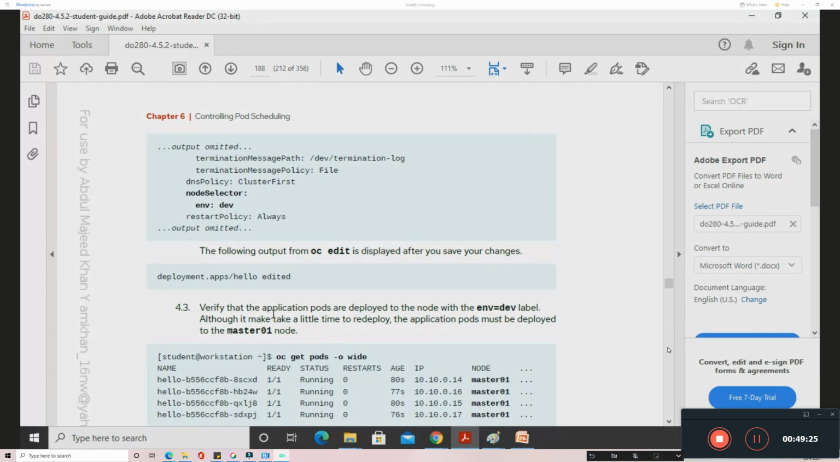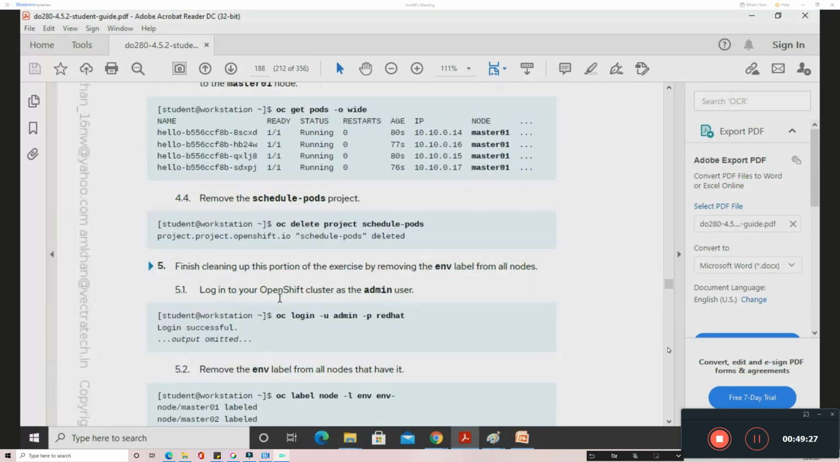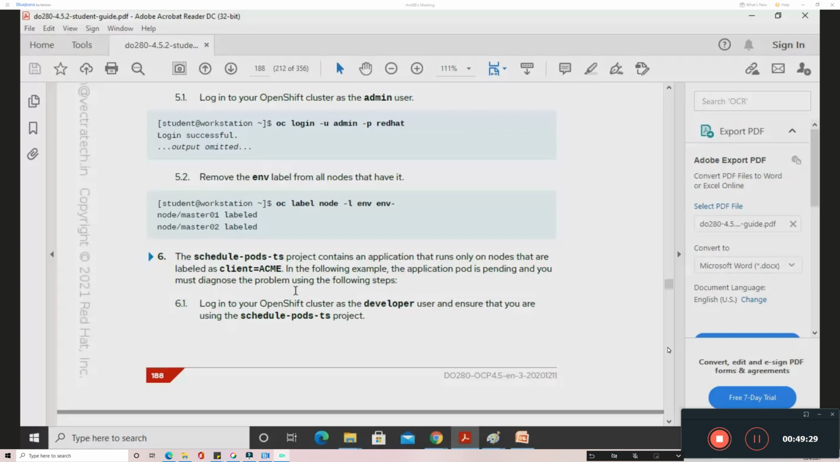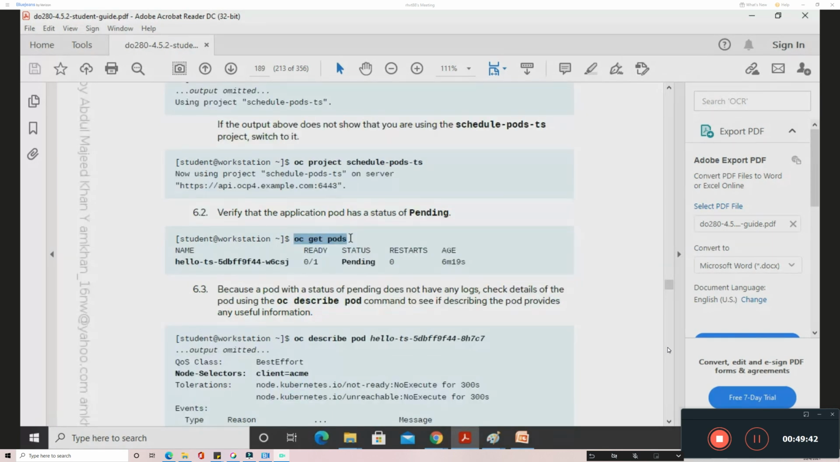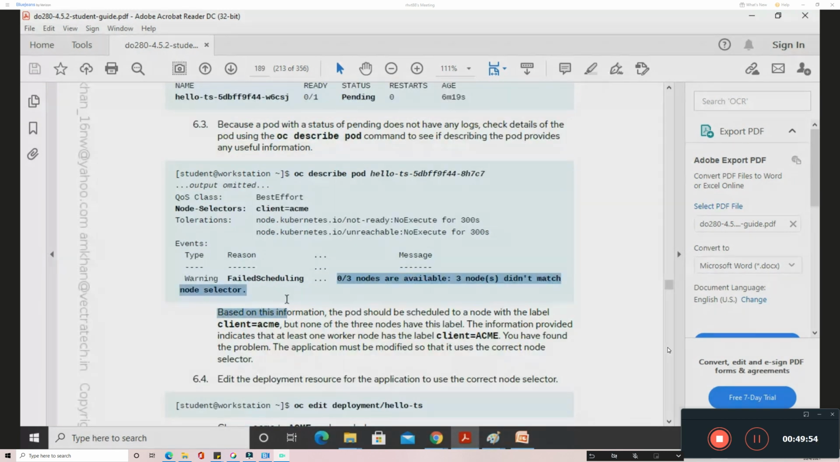So here there will be a project called schedule-pod-ts. This will be created once you run the lab setup command. If you go to that project and see the status of the pod, you will see that the pod is in the pending state. The reason will be a node selector mismatch. You will identify the node selector mismatch, and you will see that out of 3 nodes nothing is available because none matched the node selector.